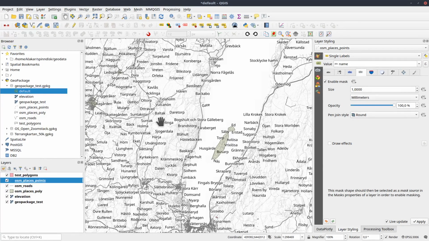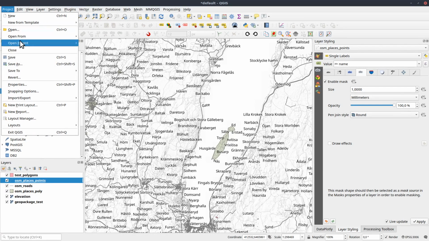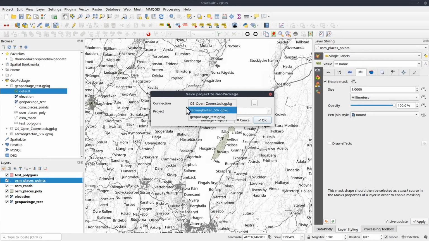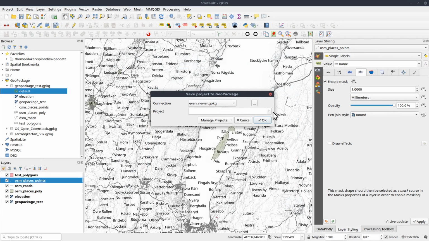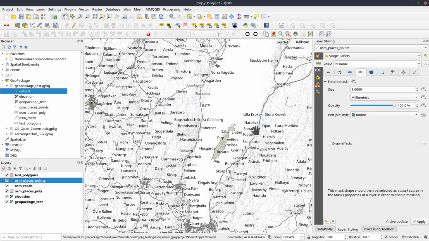And to save a project inside a GeoPackage, you go to save and save to GeoPackage. And here you have your connected GeoPackages, or you can create a new GeoPackage like this. And give it a project name. Copy project. And if you have more projects inside it, you can manage them as well.